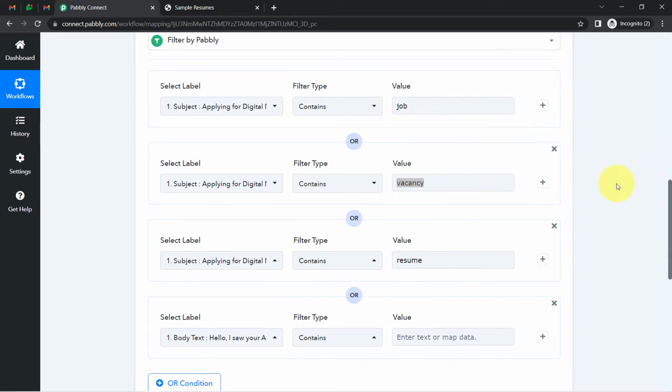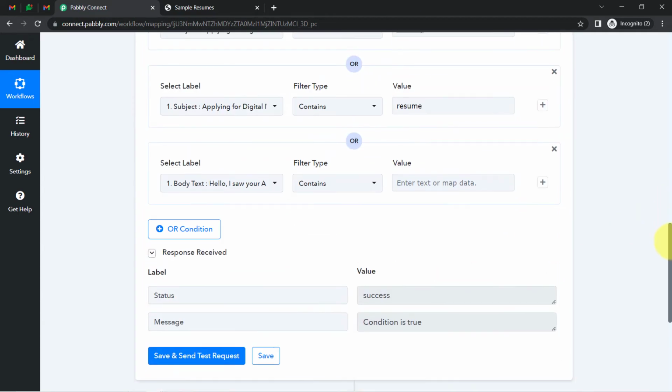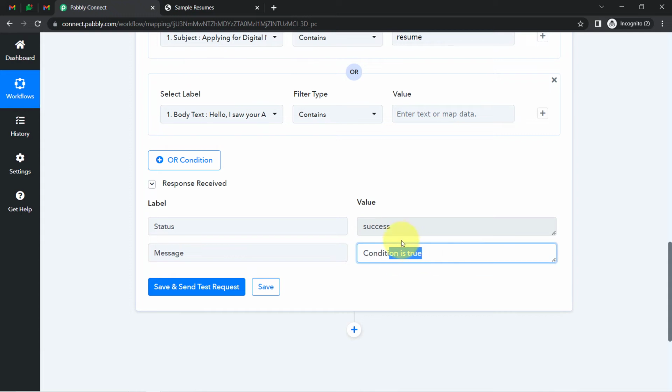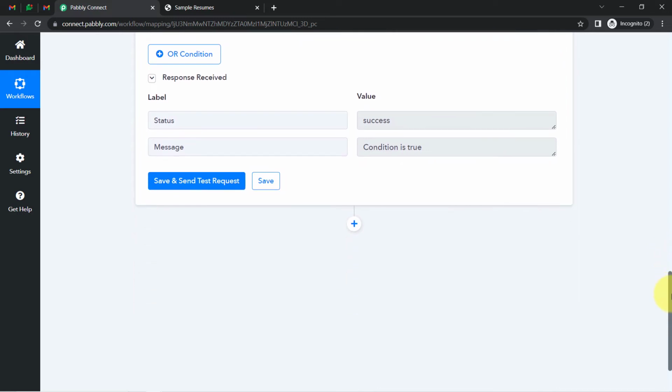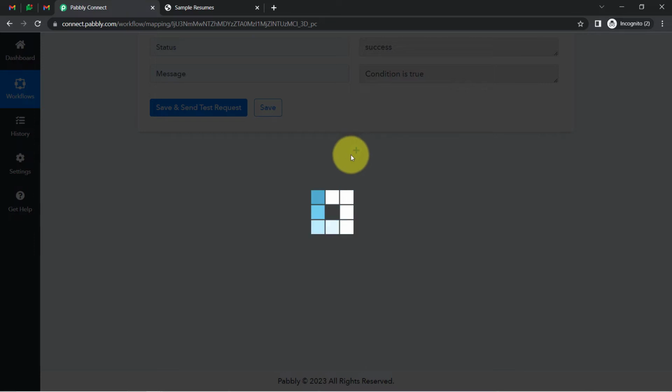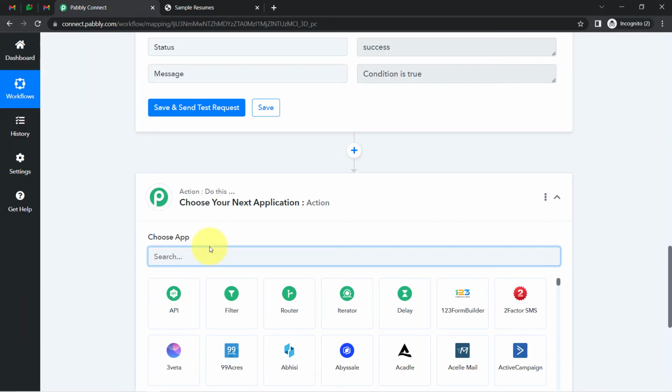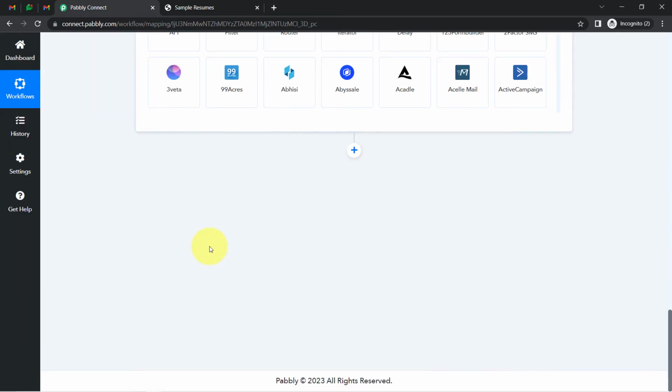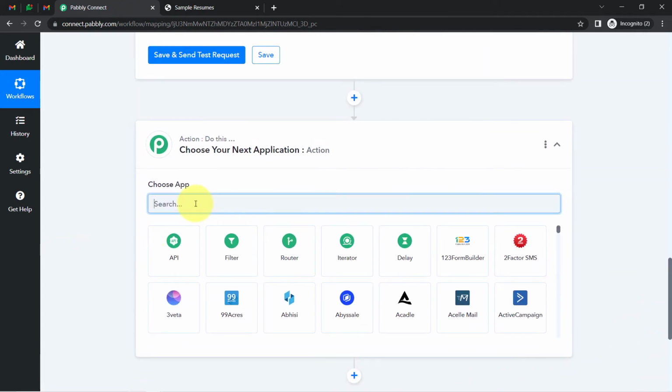If any of these conditions are not satisfied, in that case the condition will be false and this automation will stop here only. But in our case the condition is true. So if the condition is true, what should be the next step? It should send the notification to your team on Google Chat. Since we want to send the notification on the Google Chat application, I will be searching for Google Chat here.